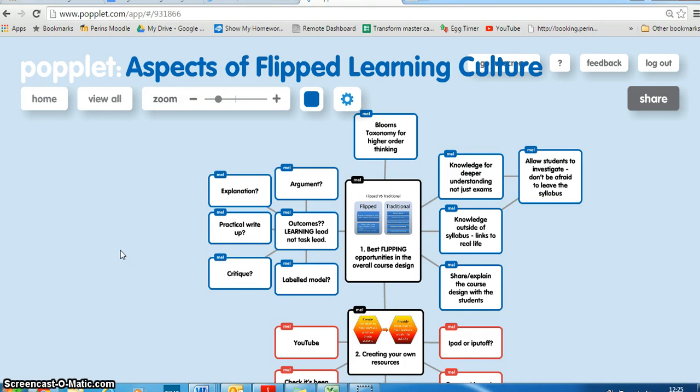I work at Perins School, which is a mixed comprehensive in Hampshire. We're an e-learning school, so we have a one-to-one laptop scheme where students lease the laptops from us, and we have a really well-embedded VLE. We use Moodle. So flipped learning is relatively easy for us in terms of the fact that we've got all the technology, we've got a really good IT support team, and the students have got the devices that they can use in and out of home.